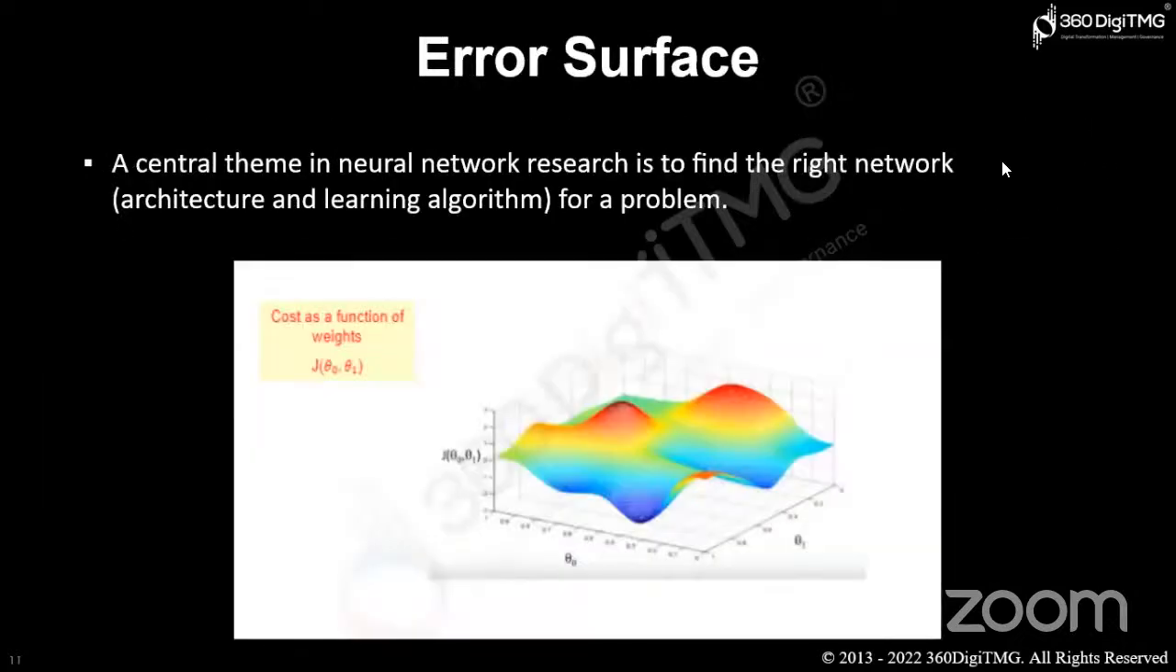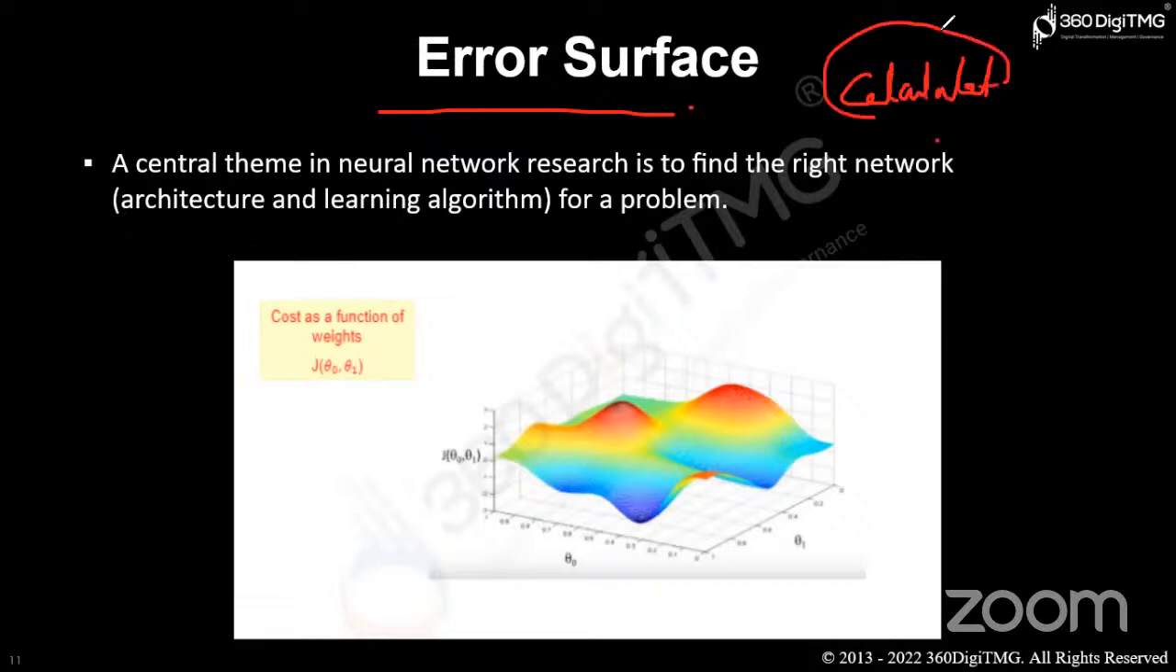So one thing: how does multi-layer perceptron calculate the error function? For that, it will be using the gradient descent function. Here we'll be having minima, local minima, local maxima, global minima, and global maxima.